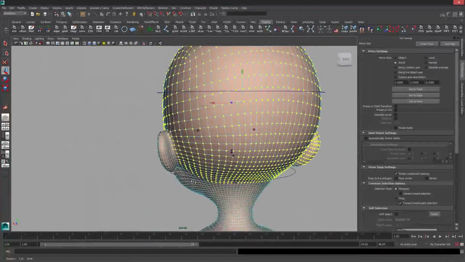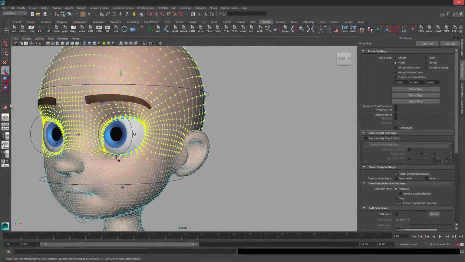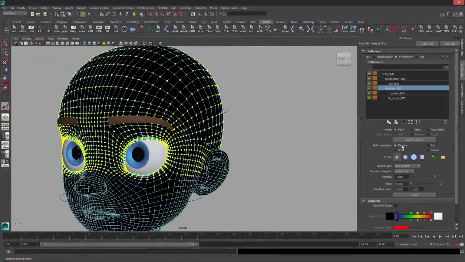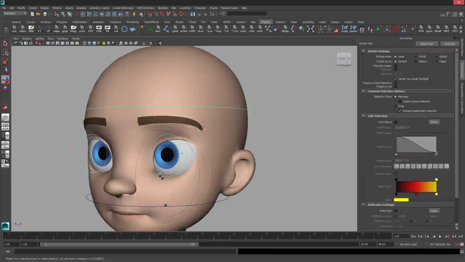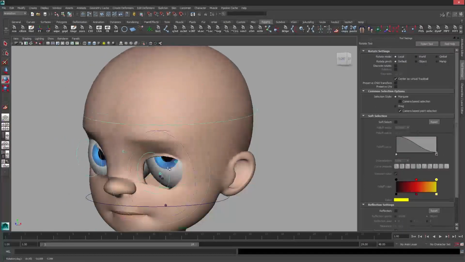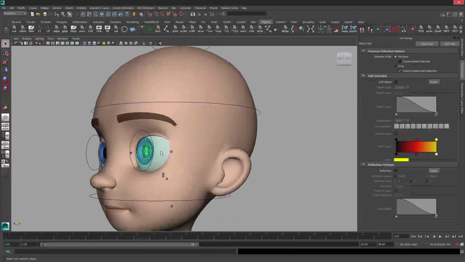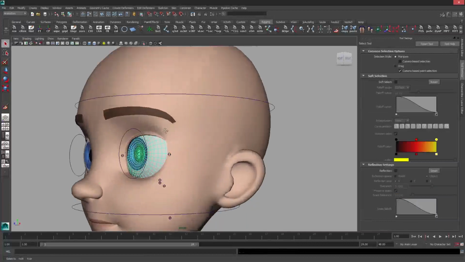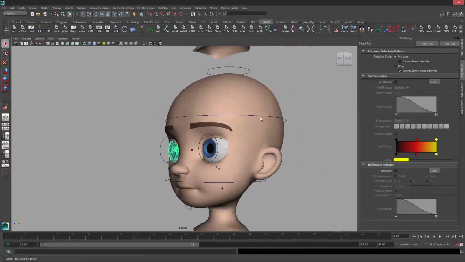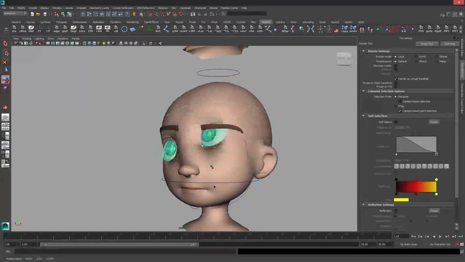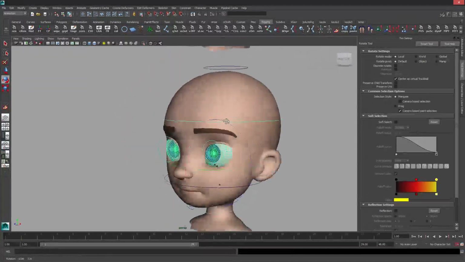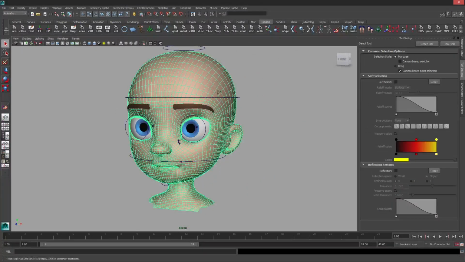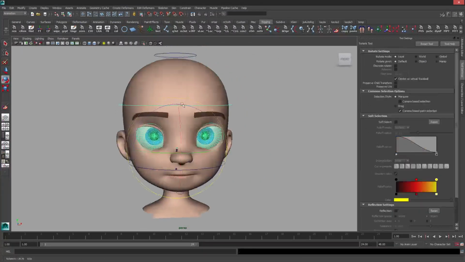Alright. Let's see how this looks if we flood it, and then smooth it. I'm actually going to temporarily parent the eye geometry to the sockets just so it doesn't distract us. Alright, that's actually looking pretty good. Yeah, I think that's good enough. We'll just leave that like this for now. Just make sure you mirror it over. Alright, good.